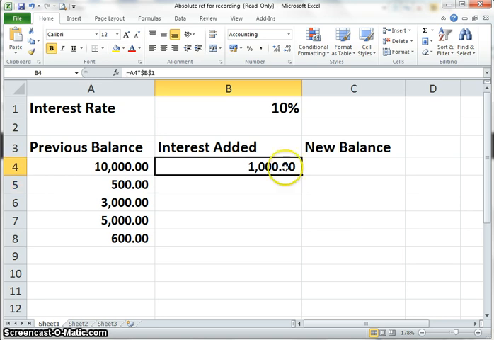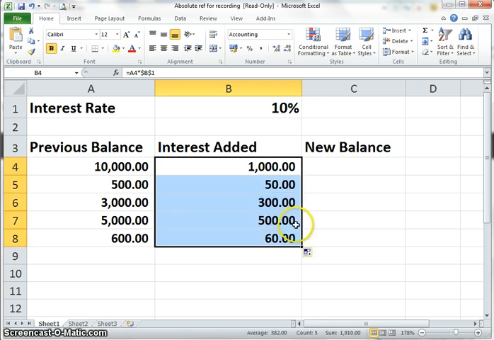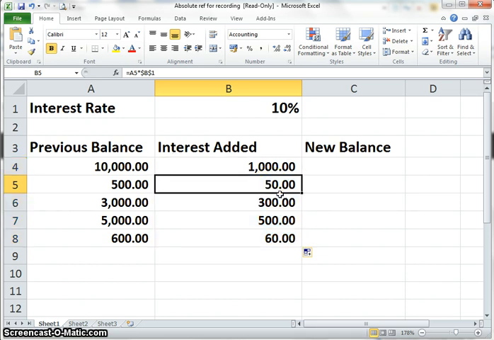So what I now want to do is use my fill handle option, very bottom right hand corner, and copy this down for each of the other cells. So when I now click into cell B5, for example, if I look at my formula bar here at the top, we'll see that my previous balance amount has moved down to the relevant option, but that the interest rate hasn't changed.